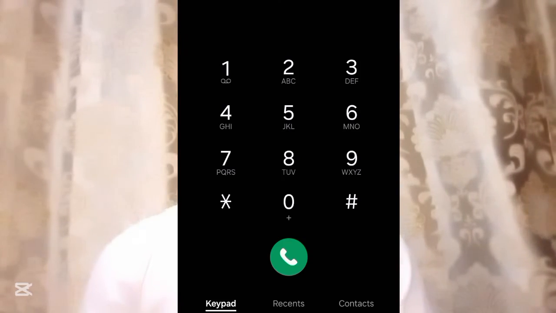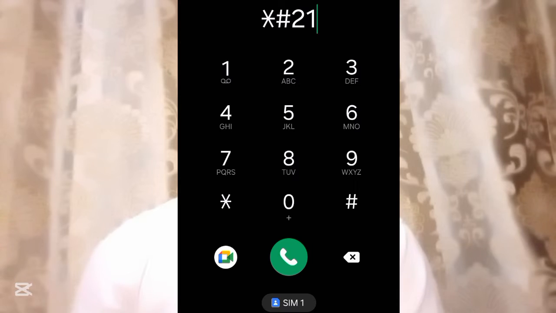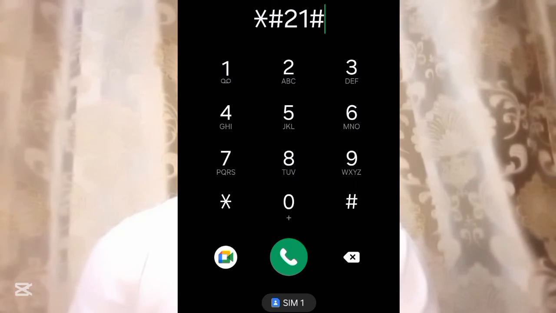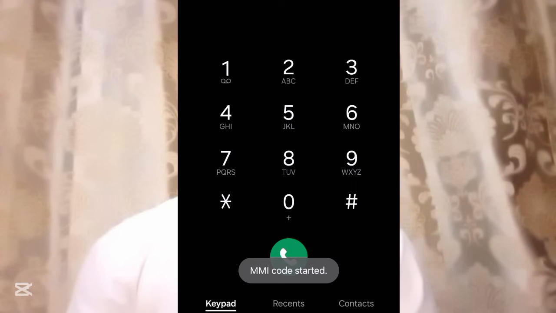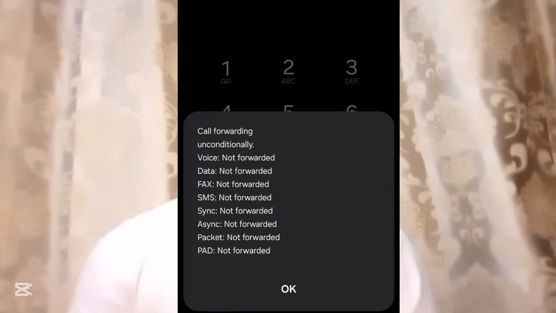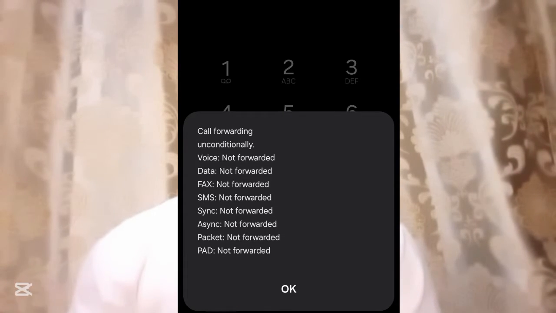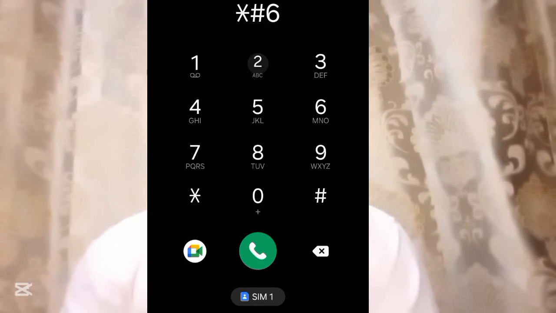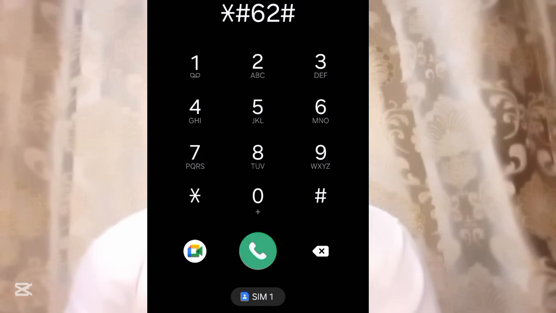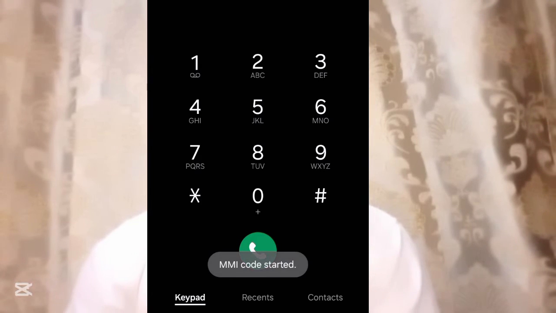Now, one of the first things you want to do is to type this code, which I'm going to show you: *#21#. This code checks if someone is tapping your calls or your messages, and with that you can know if someone is tapping them. So that is one way. And another way is to type *62.